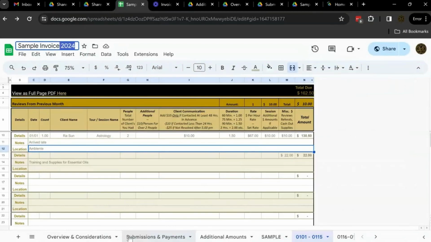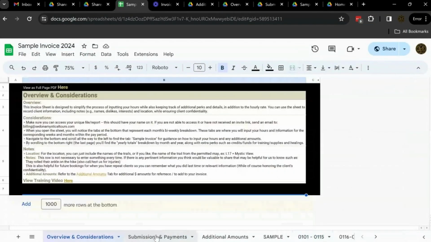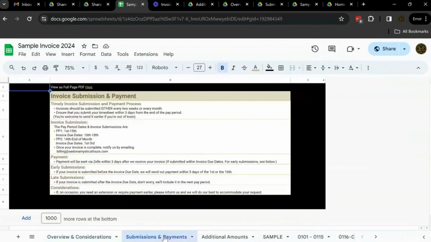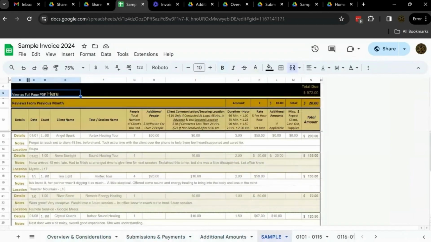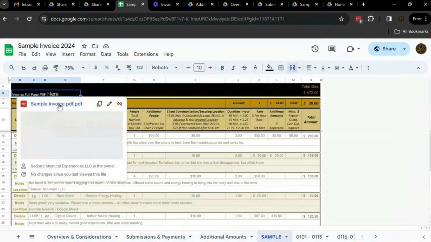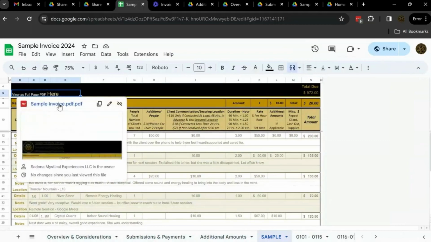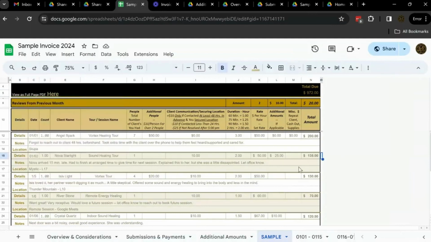And you'll see over here on the left-hand side, there's 4 different tabs: Overview and Considerations, Submissions and Payments, Additional Amounts, and then a sample page. Each one has a clickable PDF that you can view, which I recommend opening that and then downloading or saving that to your computer to use for future reference.